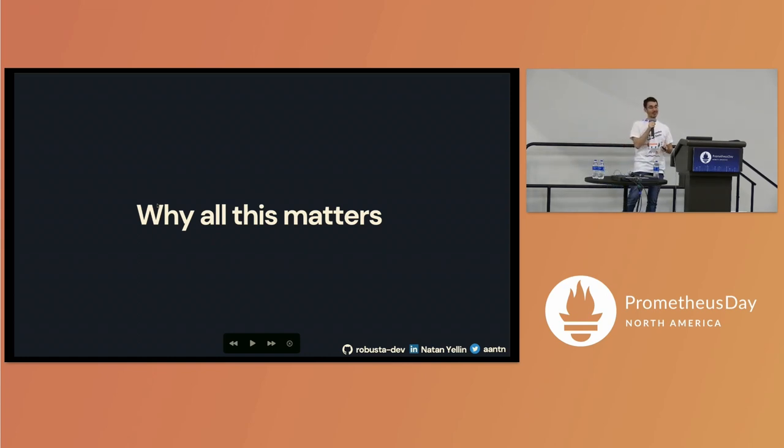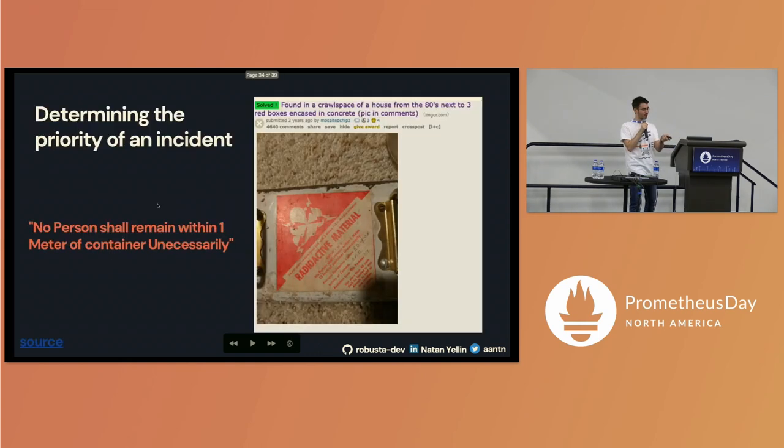So here's a post that I saw. I think it's one of the top all-time posts. Someone said, I found this in the crawl space of a house from the 80s, my friend's house, and it was next to these boxes. They were hard to read in the picture, but it says, radioactive material, no person shall remain within 1 meter of container unnecessarily. And the person who found this thought, when you find a box that says radioactive material, what you do is post it on Reddit on What Is This Thing, and then go off hiking or something. So this looks really bad, right? It doesn't look like there's a happy ending to this story.